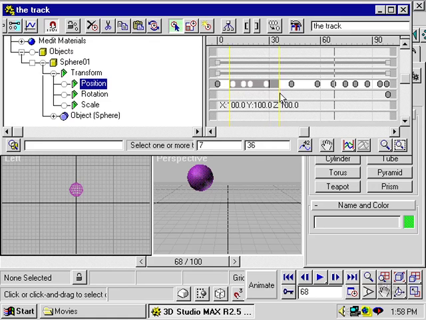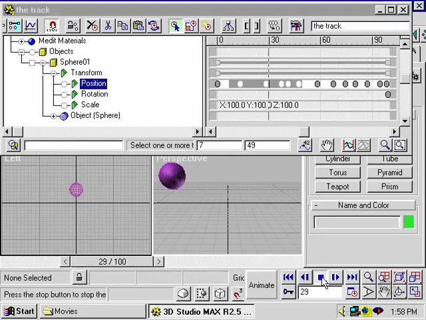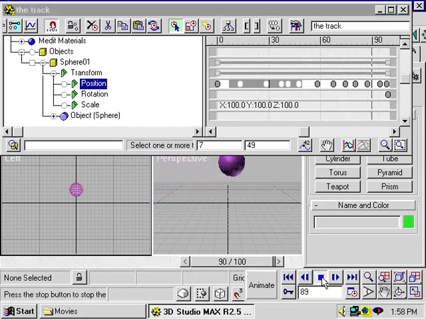If I select a section of time, I can click on the Reverse Time button to reverse that time, and you can see it reverses the keyframes. Let's see what that looks like when we play it. See how it's reversing the motion for those keyframes?